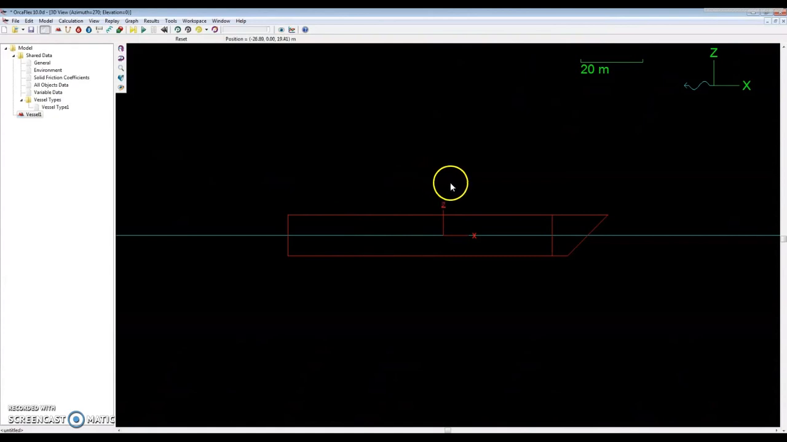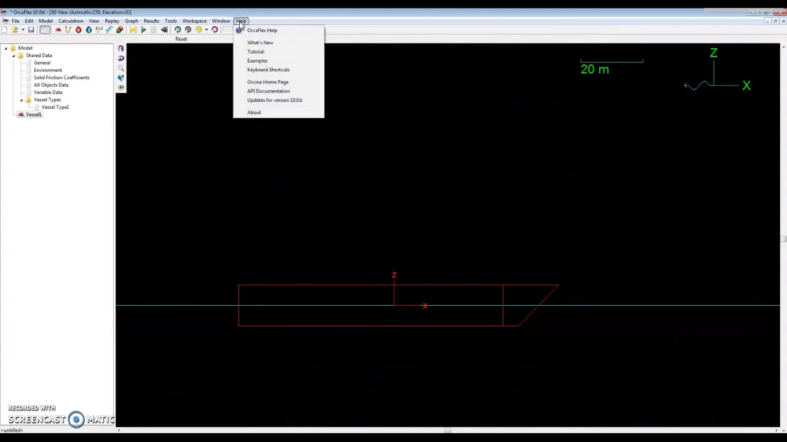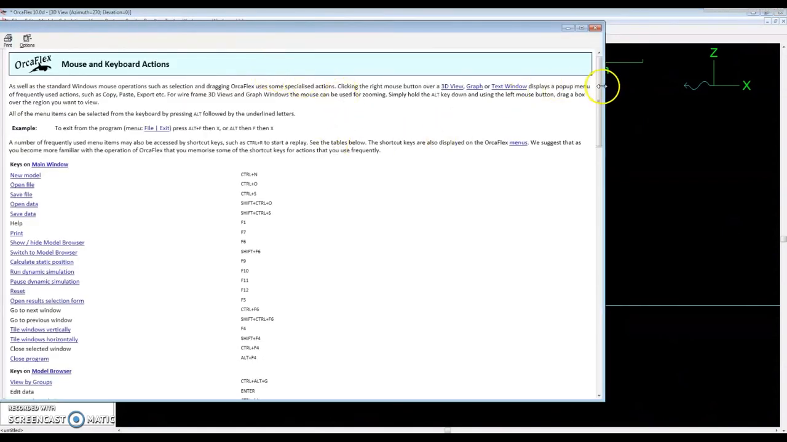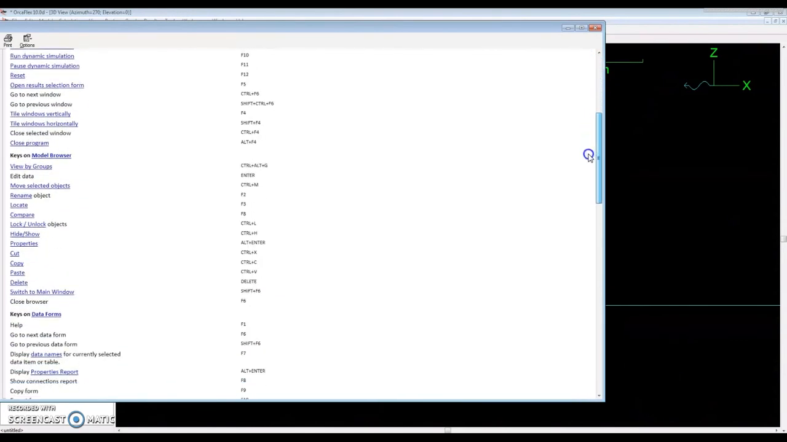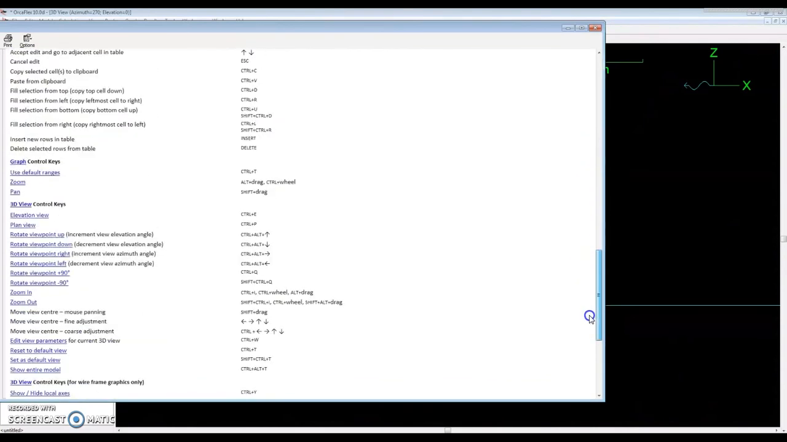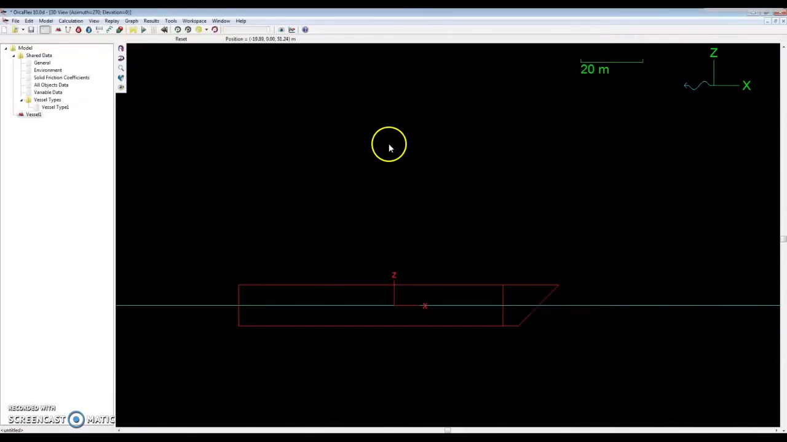These are just basic commands that will help you move around the program while you're modeling the problem you're working on. If you want to find more helpful commands as you need them, although in my opinion this is all you really need to know to get started, you can go to the help menu and click on keyboard shortcuts, and this will bring up a whole list of the keyboard commands and mouse commands that you can use to control the model. That'll wrap up this tutorial on different types of shortcuts and keyboard commands in OrcaFlex.